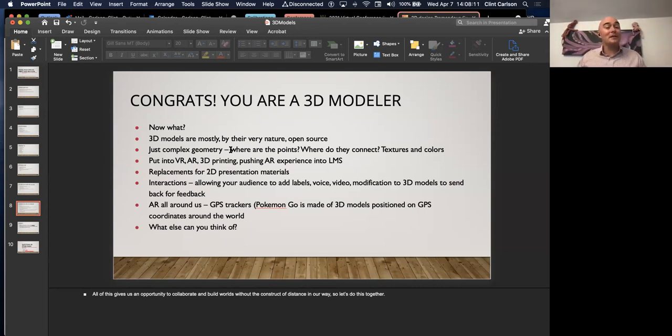But because these are open experiences that scale and don't lose quality as you enlarge them or move them from place to place, you can put them into virtual reality. You can put them into another augmented reality project. You can 3D print these pieces. You can push that augmented reality experience into your learning management system, like we're doing with those USDZ files inside of Canvas. It's just super scalable.